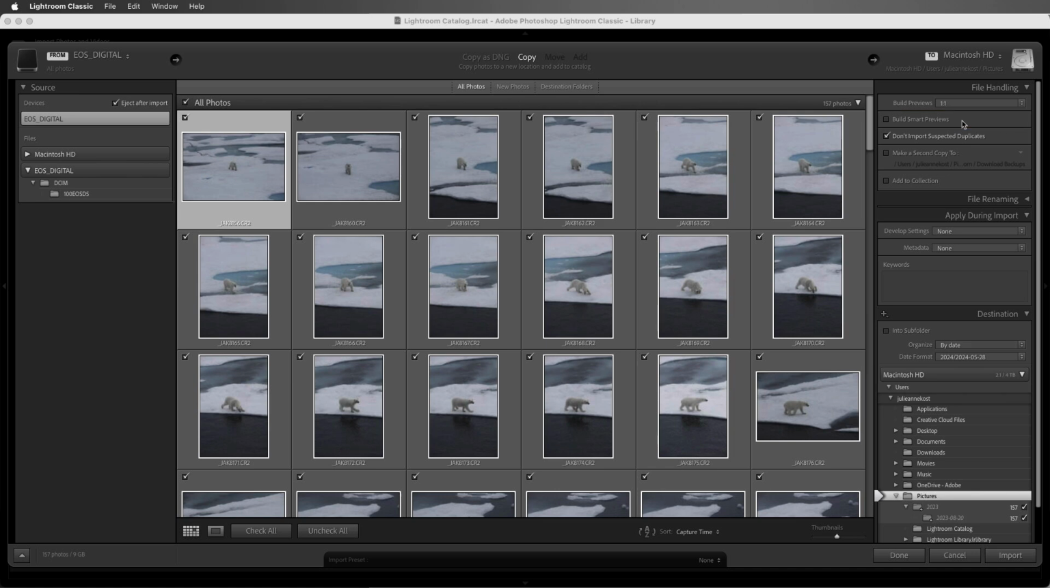as they're needed. We may want to enable Don't Import Suspected Duplicates so that we don't import the same files more than once. And if I wanted to make a second copy of the images, I could enable Make a Second Copy To and then choose a destination, but I'll leave that off for now. I can also add images to a collection, which we'll discuss when we cover collections later in this series.